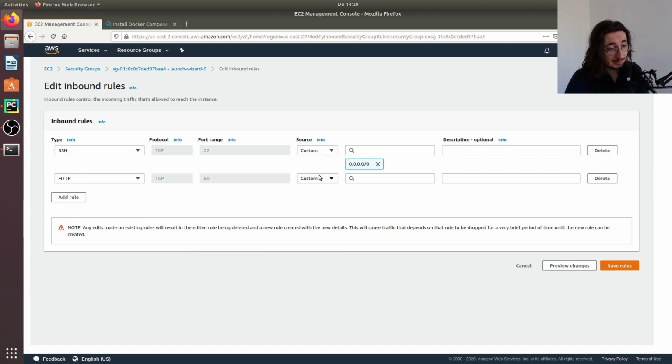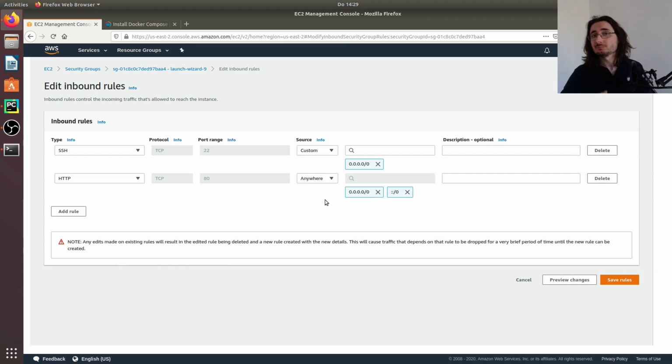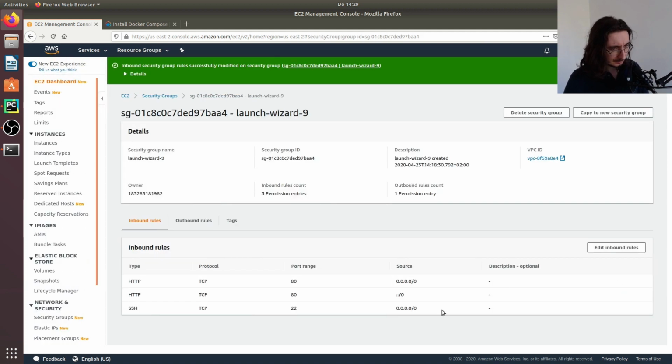And here, in terms of the source, we want to say that the port should be accessible from anywhere. So basically, every IP, from all over the world, will be able to hit our server. And this is the way you open up your API to the external world, so that everyone can benefit from your amazing machine learning API. Good. Okay, so let's save the rules here.